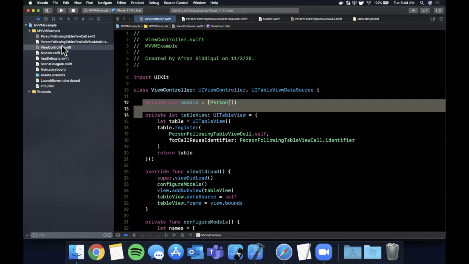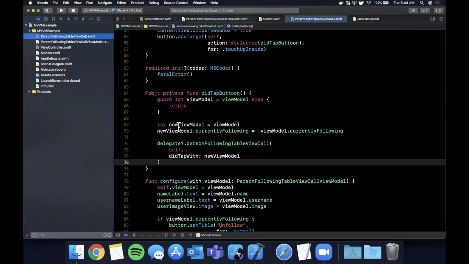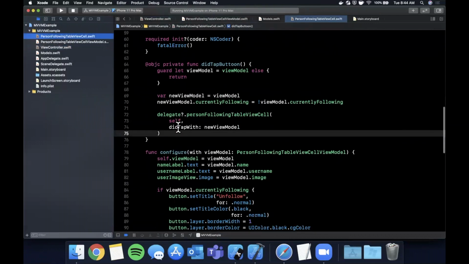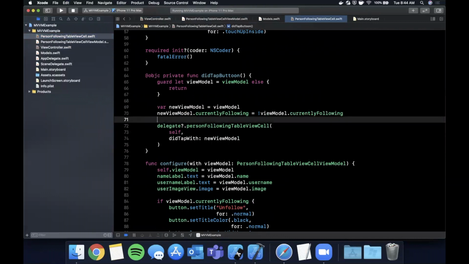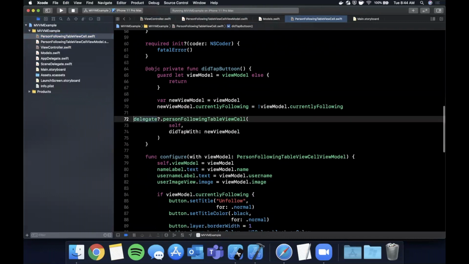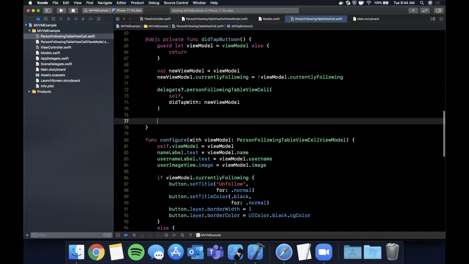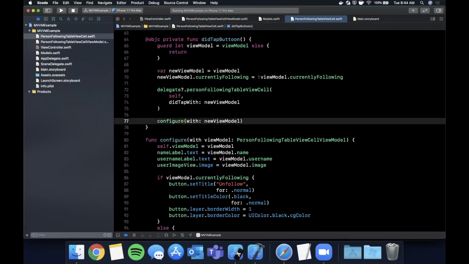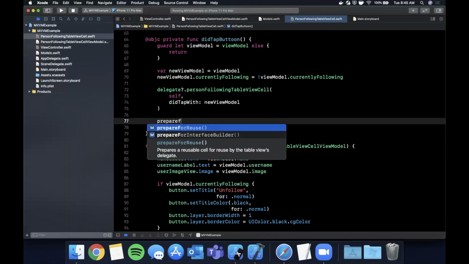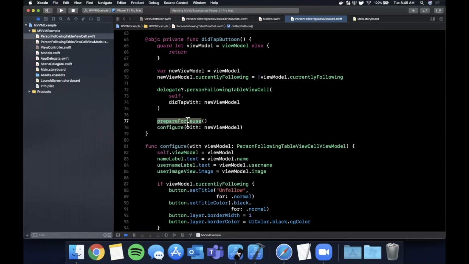I'm not going to actually do that because the video has already gone fairly long. But one thing that I'll also mention here is now that we have gone ahead and changed this view model, we can actually call this configure function again. So here we can now say configure, and we can pass in the new view model. So here we can also say prepare for reuse. So this will reset the cell, and then we can configure with the new view model.